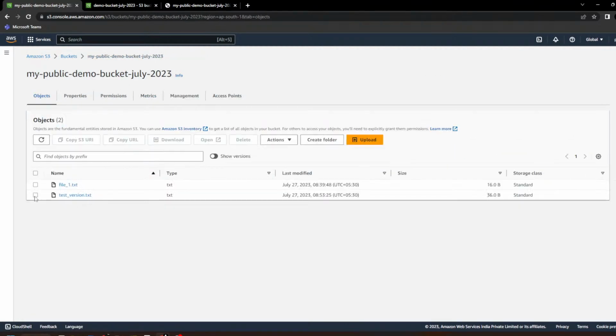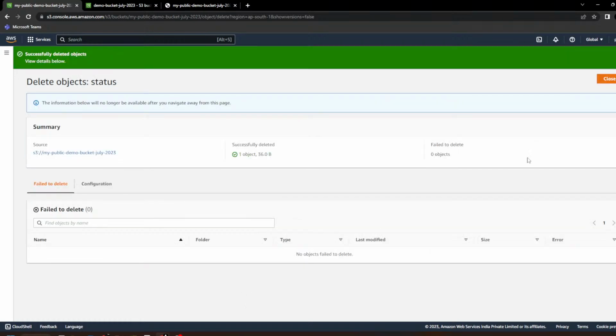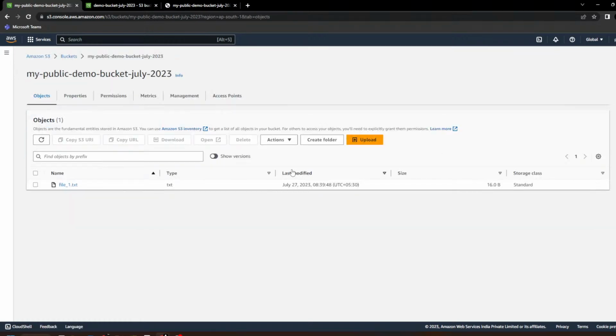Now what will happen here if I click on here and delete? Now you can see it is not saying permanent delete. It is just saying delete. Sometimes it says permanent delete, sometimes it says delete. Okay, this is deleted.